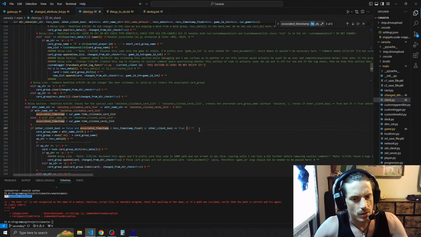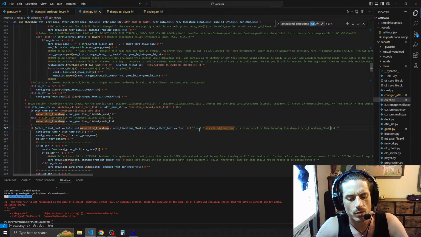So let me just put a little note here that says if local associated timestamp is lesser, earlier than incoming timestamp, which is receive timestamp float. Okay, and that's the last place it's mentioned at.